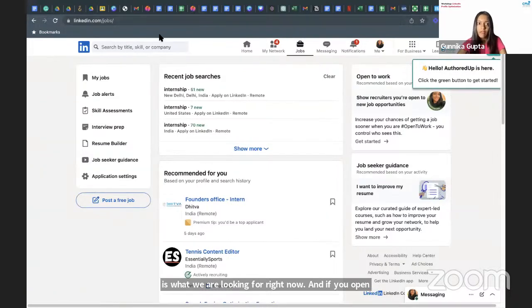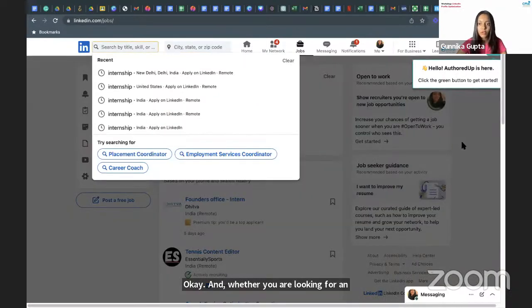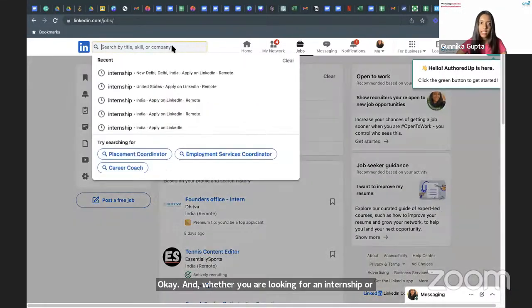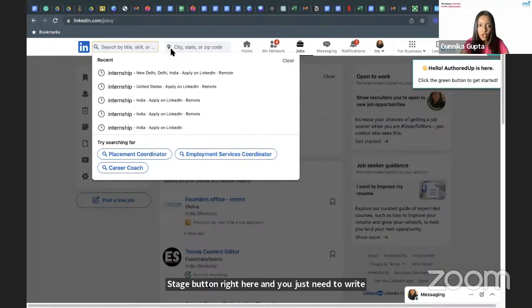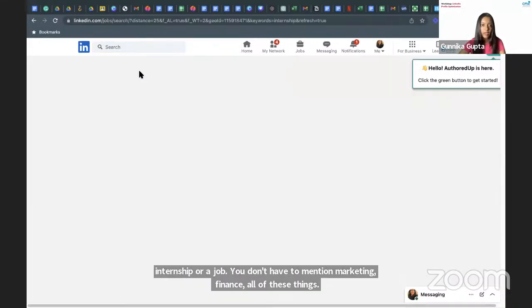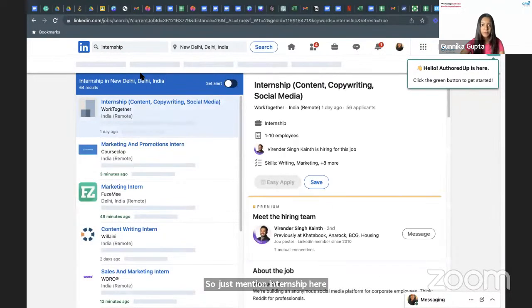Whether you are looking for an internship or a job, you just have to go to this search button right here and write whether you are looking for an internship or a job. Most people make the mistake of writing the domain in which they want a job or an internship. No, big no. You just have to write whether you want an internship or a job. You don't have to mention marketing, finance, all of these things. So just mention internship here if you are looking for an internship.